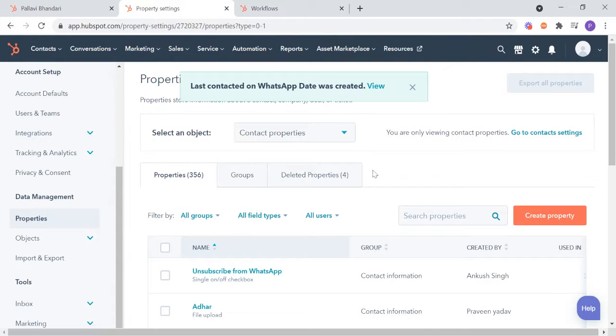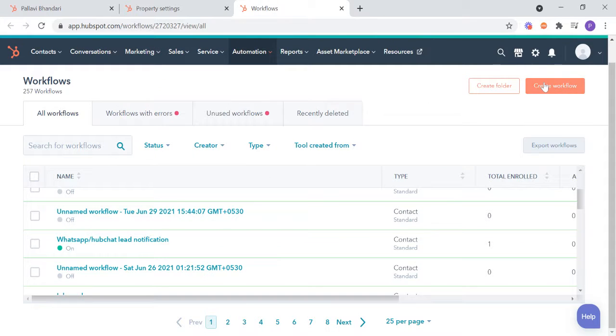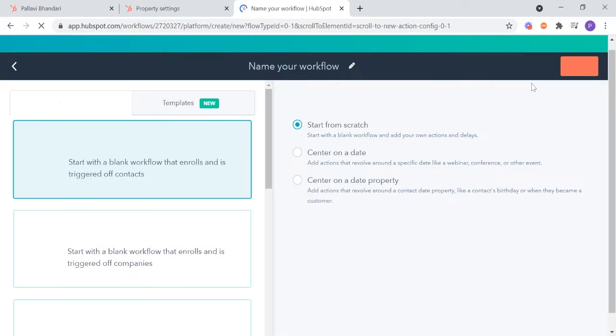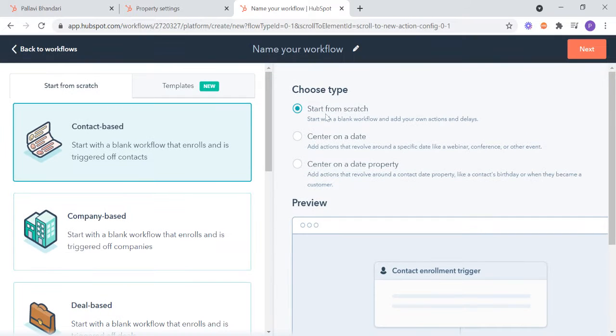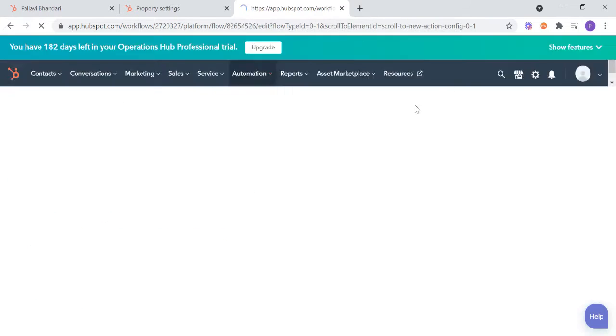So now we have created this property, and we'll now create a HubSpot workflow to capture the last date or the last time you sent a WhatsApp message to a particular contact. So head over to workflows in your HubSpot account and create a workflow from scratch. Make it a contact based workflow.